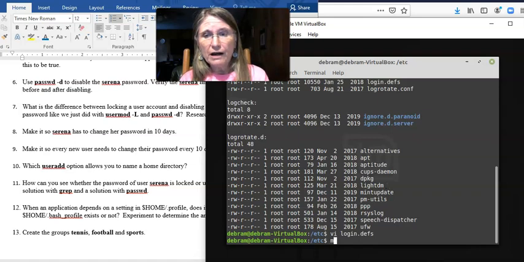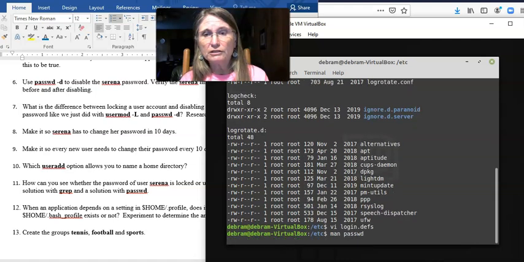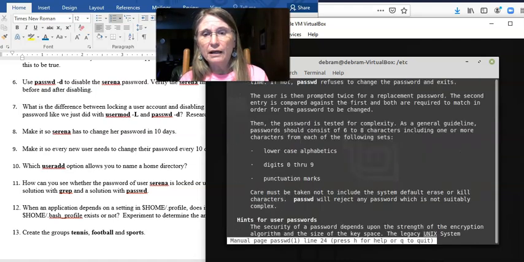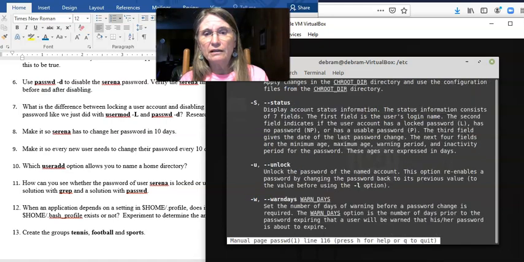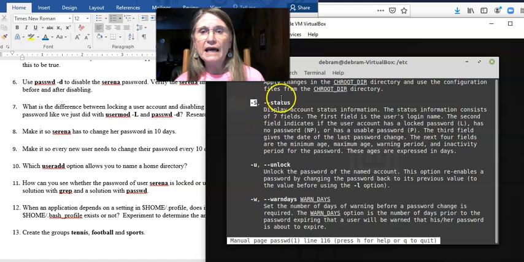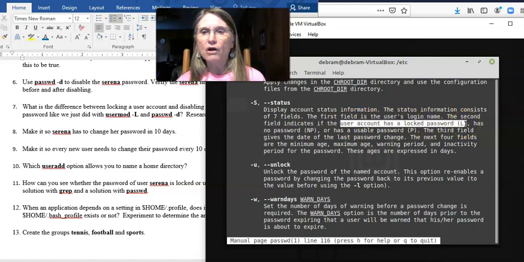If I look at the man page for the passwd command, I can go down through the flags and see that there is a capital S flag for status. It will display the account's status information. The status information consists of 7 fields. And one of those fields can tell us about a user account being locked. Okay?